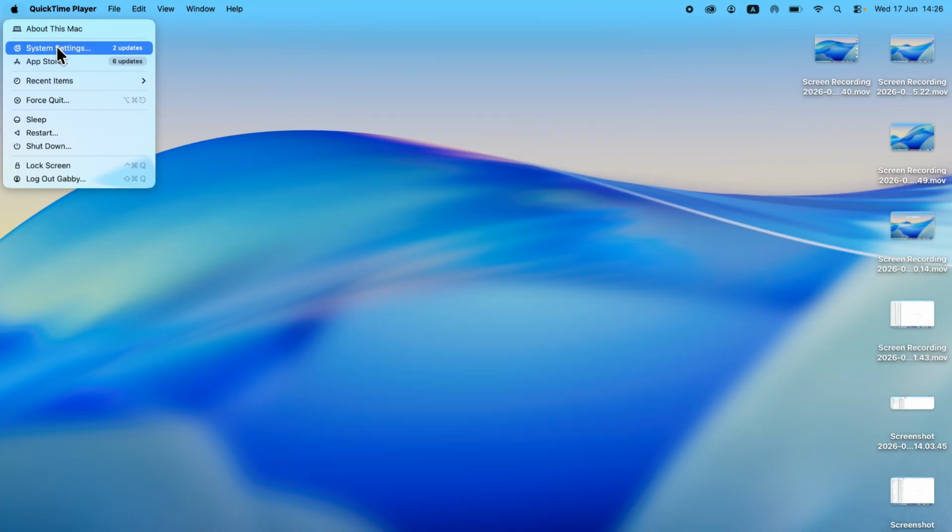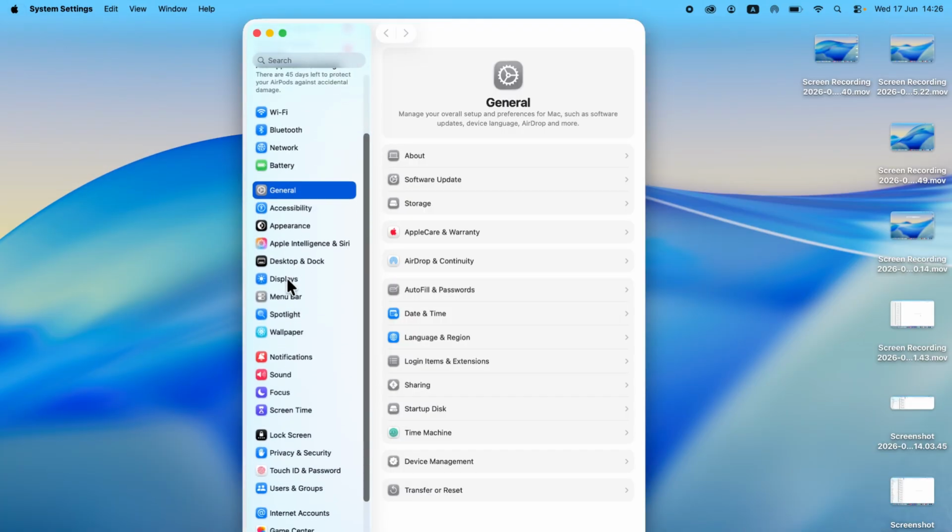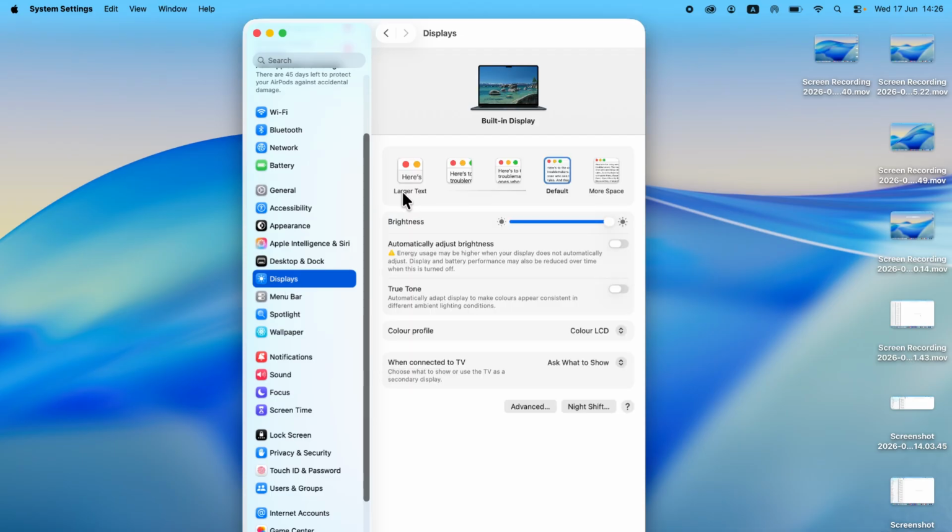just press System Settings. From the left hand side you can scroll all the way down to Displays, and then you'll see this option that says Larger Text. So you can go and select any of these different options, but the one on the left is going to give you the biggest font size.